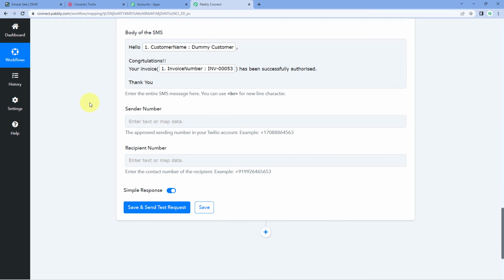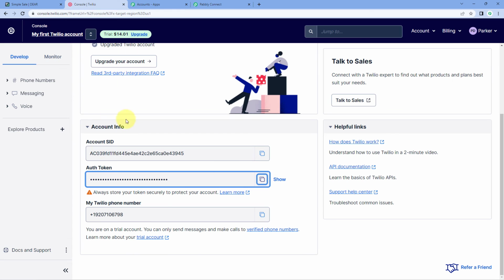Then the next thing it is asking us is the sender number. Now guys, here you must be thinking how we are going to get the sender's number. So to get the sender's number of your Twilio account, just go back to Twilio and here you can see my Twilio phone number.